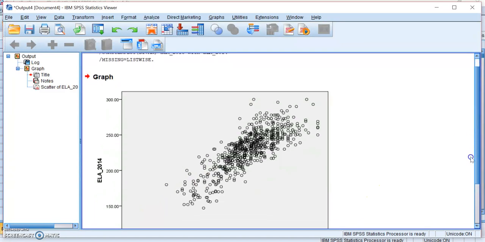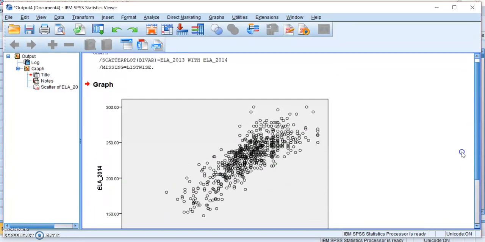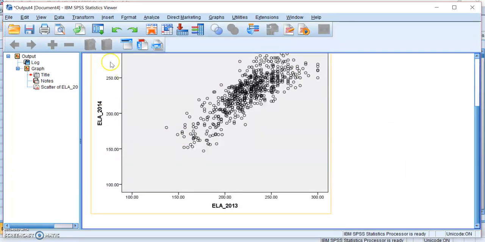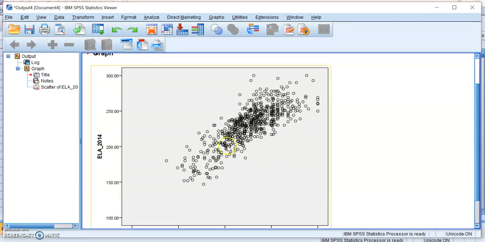And what I get is a simple scatter plot, which is labeled as graph. And you'll see that the y-axis is ELA 2014, and the x-axis is ELA 2013. Now we look at the plot. Notice the little dots, right? These are our points. The closer the dots get together, the stronger the relationship. So the closer they get together, where they make almost like an ink blot, the stronger the relationship. The farther apart they get, the more widespread they get, the weaker the relationship.